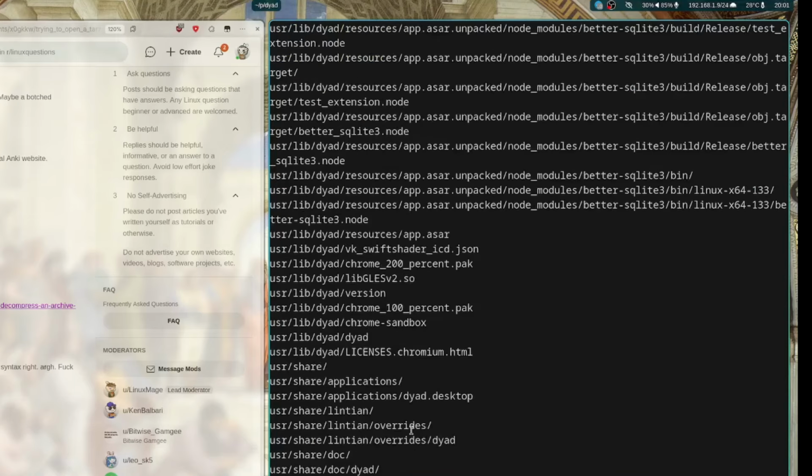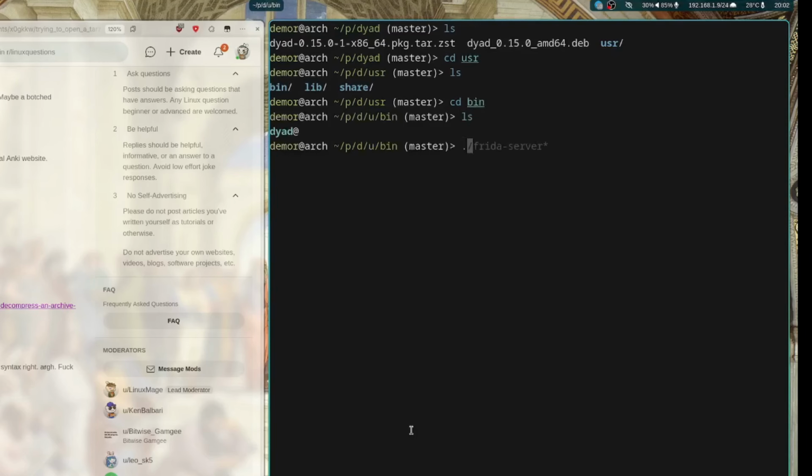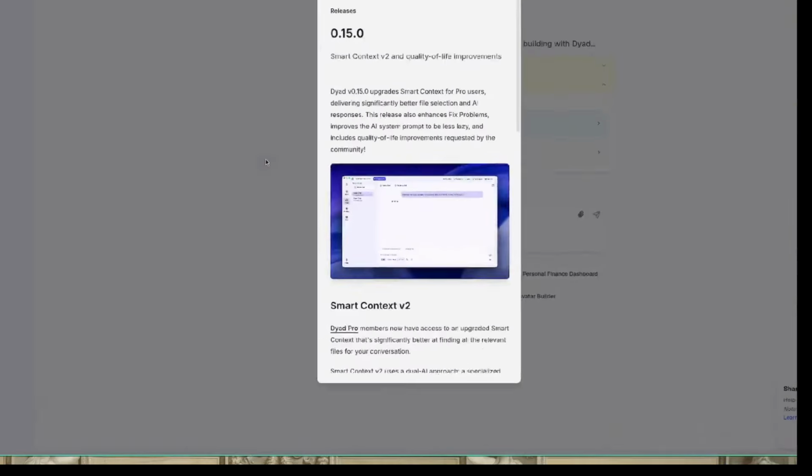Okay. So it's inside usr. It's inside bin. Okay, we got the binary file. Oh, how easy was that? How easy?